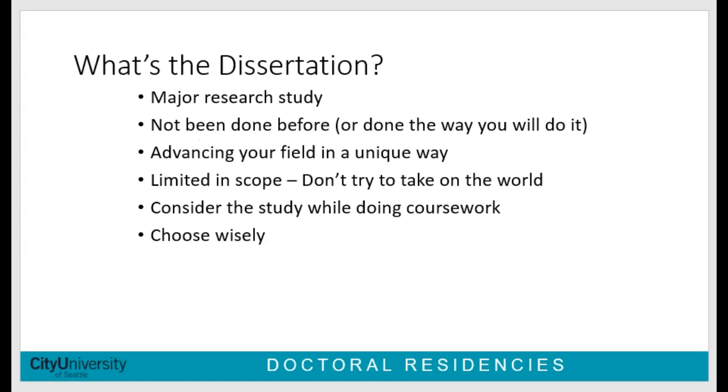So what is the dissertation? A dissertation is a major research study, never been done before, or at least done the way that you will do it, advancing the field in a unique way, but it is limited in scope, so you're not going to try to take on the world. Consider the study while you're doing your coursework and choose wisely.